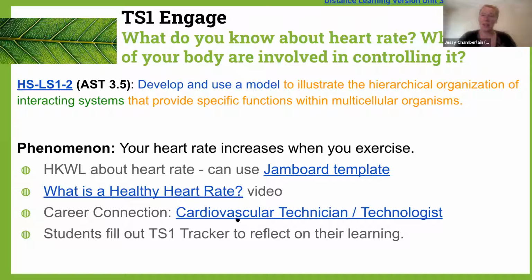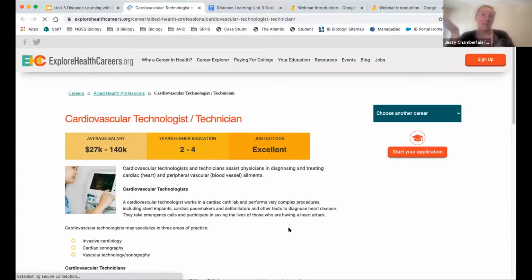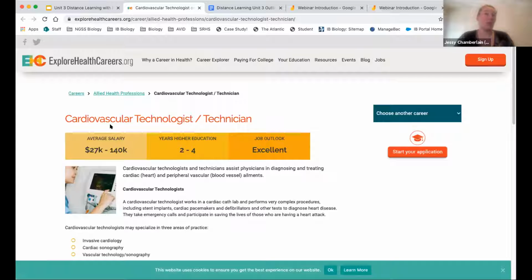And we also like to have these career connections every once in a while. So you'll see these in the unit planners kind of scattered through. These really are just like, hey kids, check it out. You could be a cardiovascular technician, make this much money, go to this much school, right?